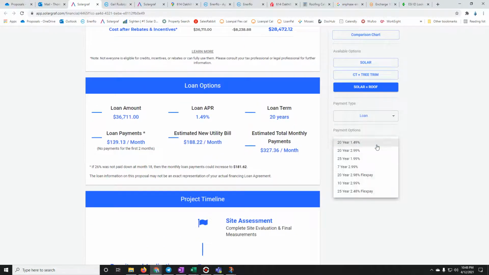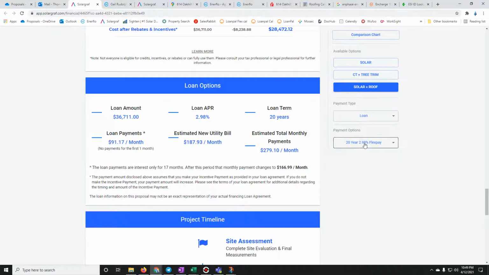If they wanted a lower payment and they're okay with an additional 60 payments, you can save them a few bucks a month for that deal. Like I said before, if they want the FlexPay, you can offer them the 20-year FlexPay or even the 25-year FlexPay. And this is going to reflect what their payment will go to after the interest-only period of 17 months.